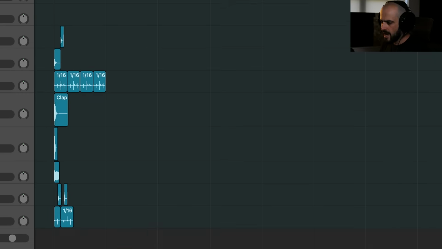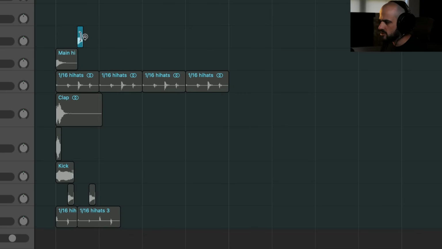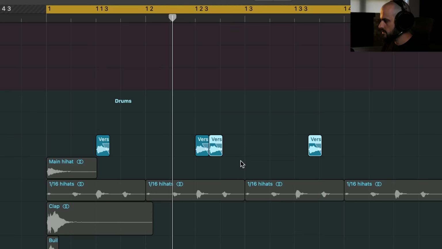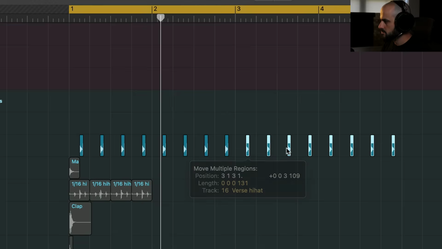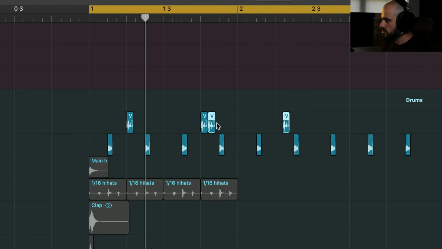And I'm going to help them out with a simple rhythm using the drums we have here. I'm going to take this verse hi-hat and I'm going to put it on every upbeat. And I'm going to put a snap on every second and fourth of every bar.